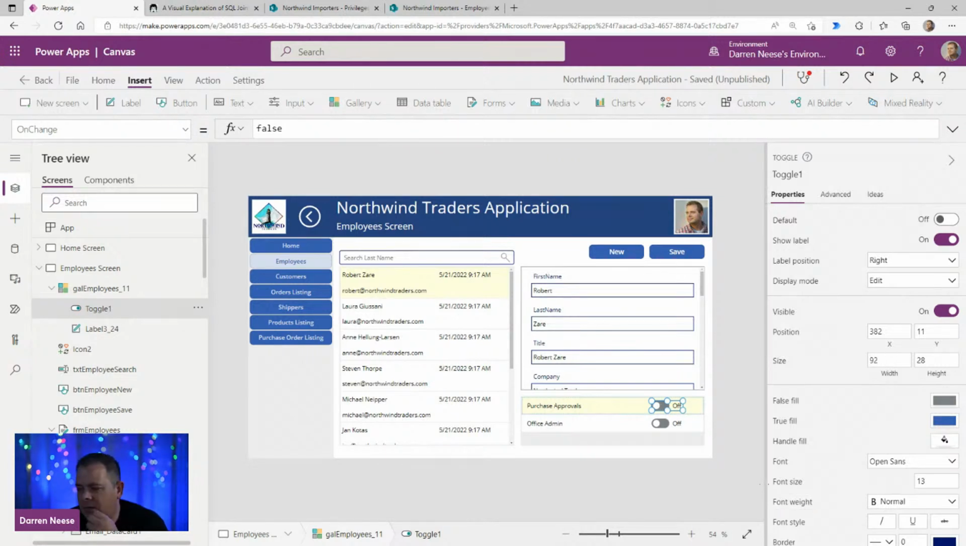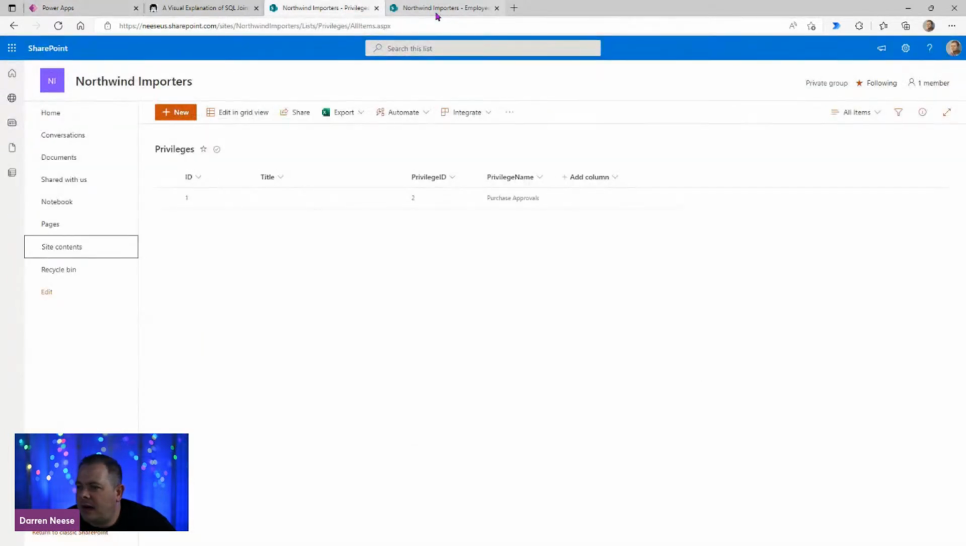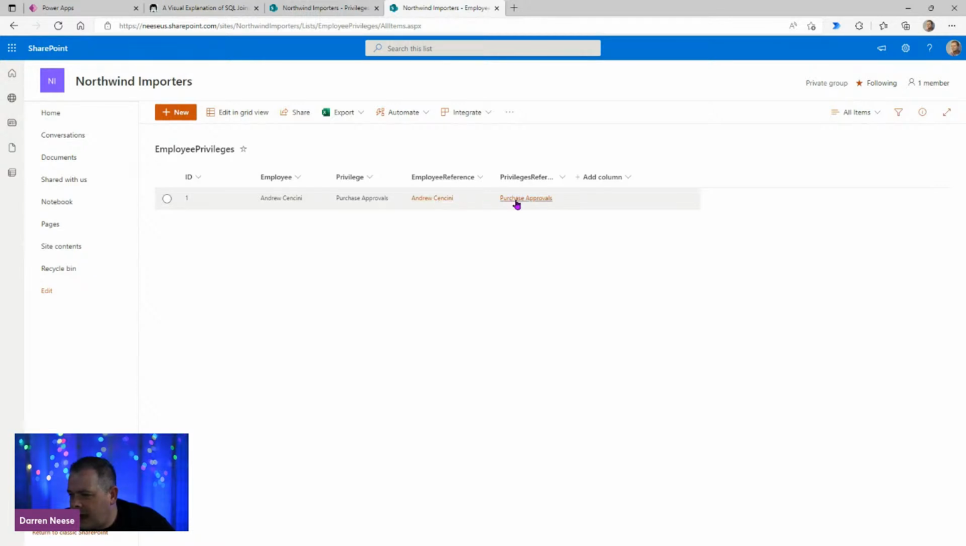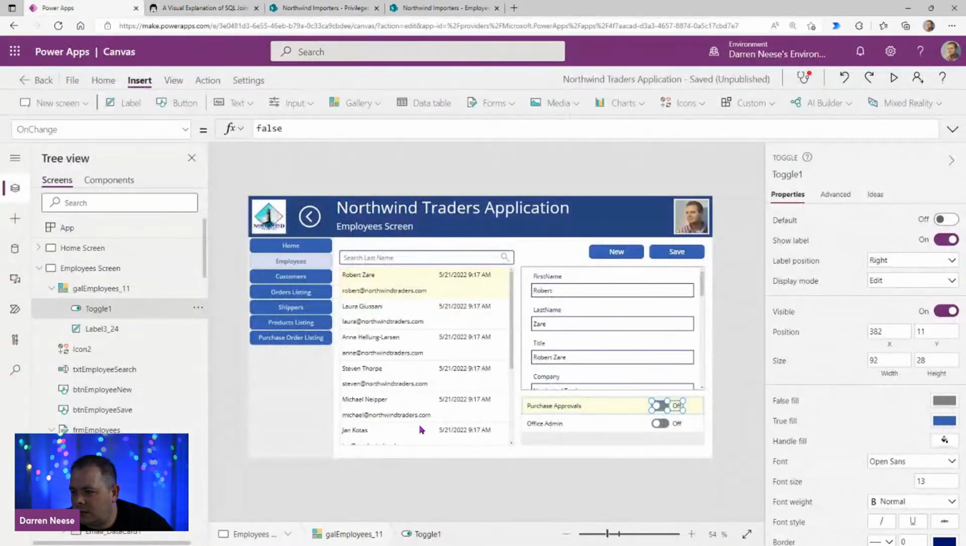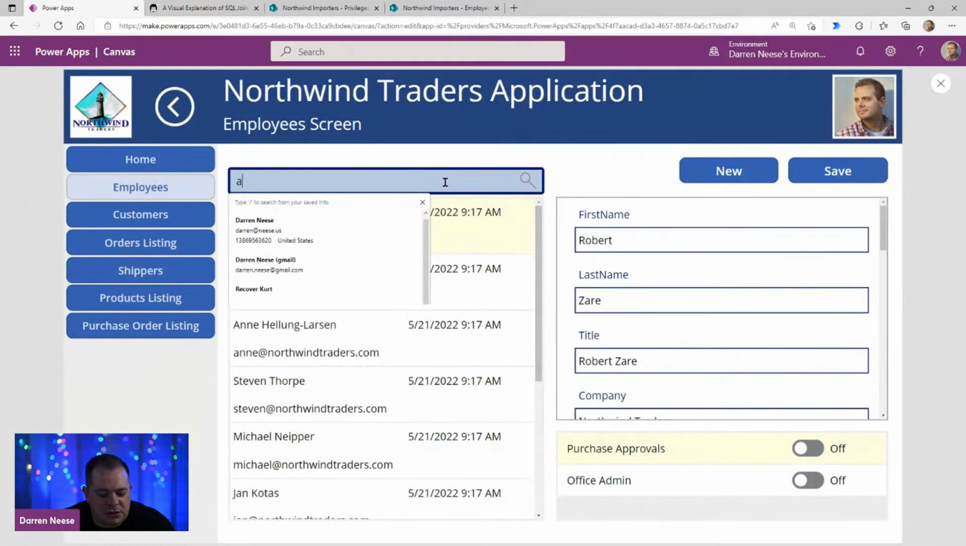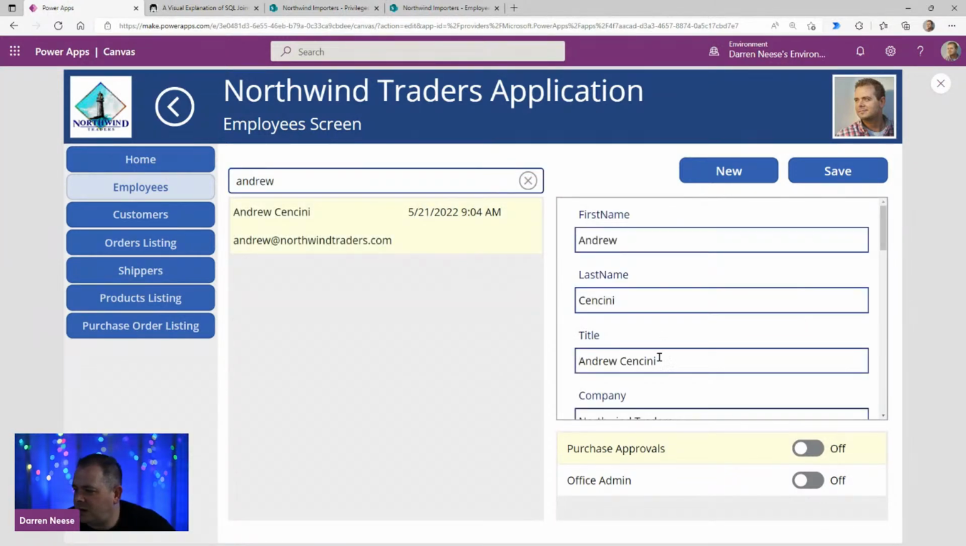Okay, so trying to think how I would want to do that. Well, let's get this toggle to turn on if they have access. How about that? Well, I know that we have just one record out here right now. So I know Andrew has this privilege. Andrew has purchase approvals, Andrew Sanini. So we do have a search up here, so let's use it. Andrew. Very good.